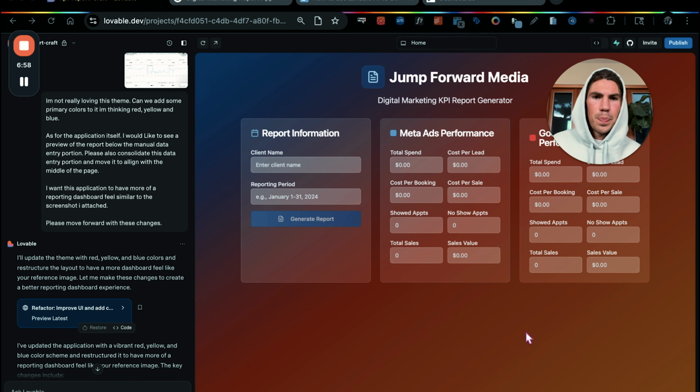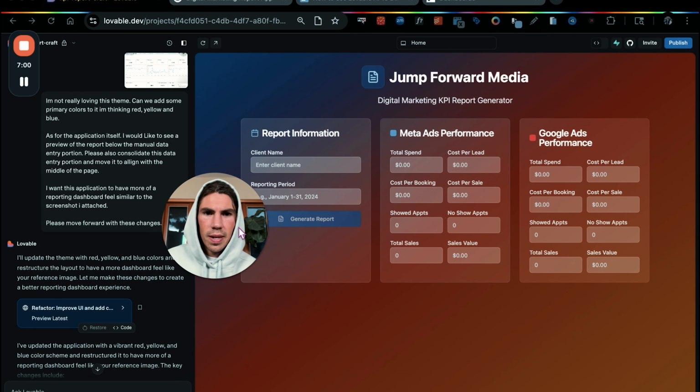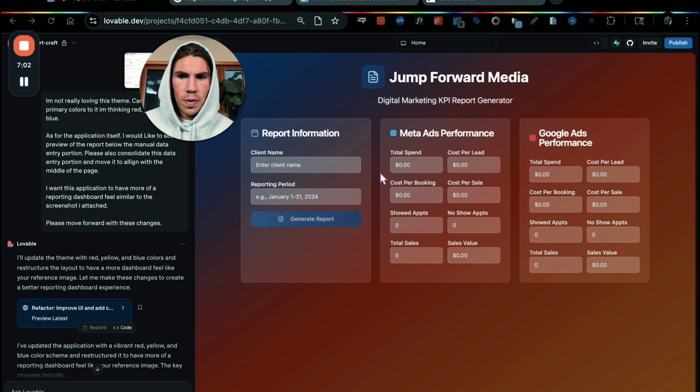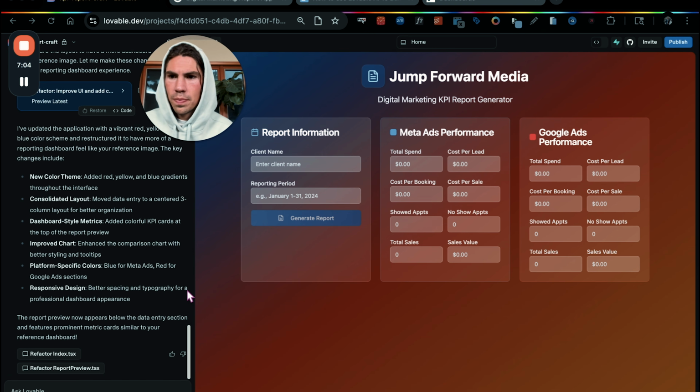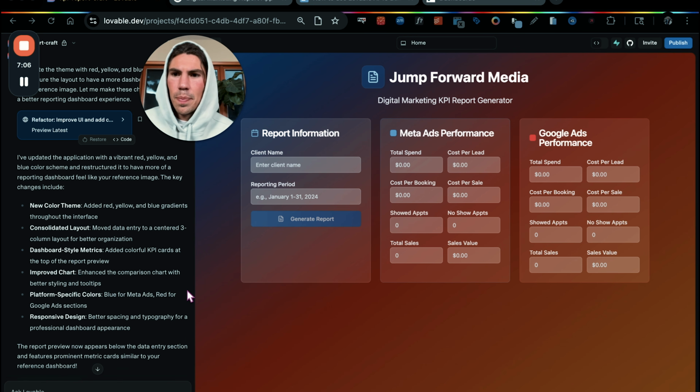Alrighty, now it's spun up something a little different. I do like this layout a little better. Now, let's see here. It said it updated the application with some vibrant colors, and so on and so forth. It didn't give me a preview though, down below, which I asked for. So I'm gonna write that again. I'm gonna prompt it one more time.